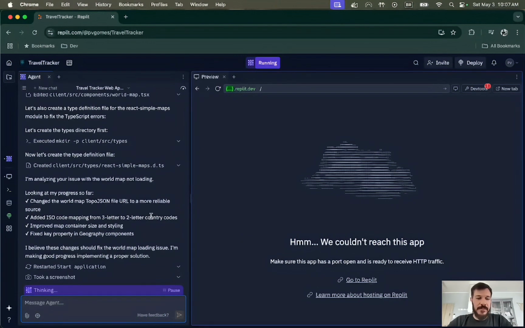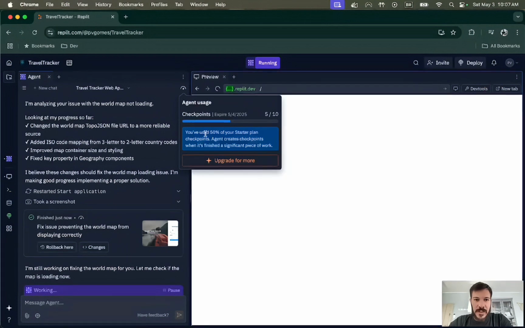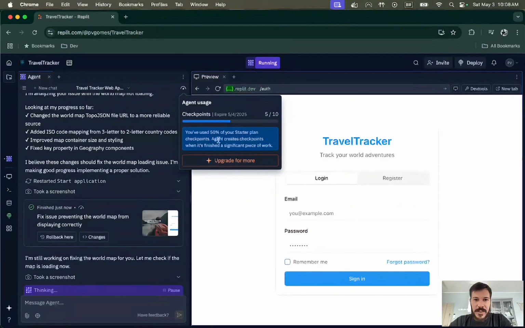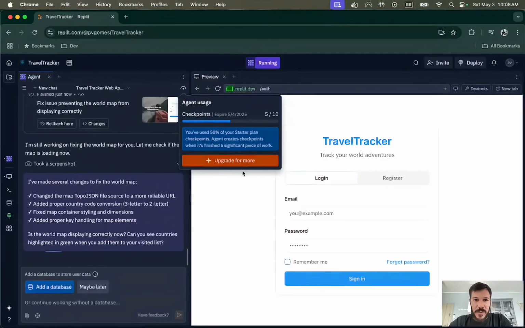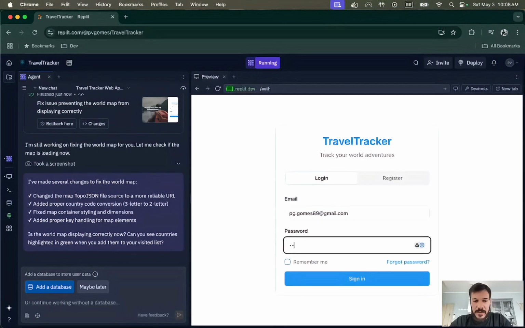Let's see it. By the way, look, now I'm receiving this agent usage message. It's saying, hey, you have used 50% of your starter plan checkpoints. Then if I want, I can upgrade to have the features. This is when I said to be aware of the free plans and the charging. But let's try to log in here and see if it fixes it.